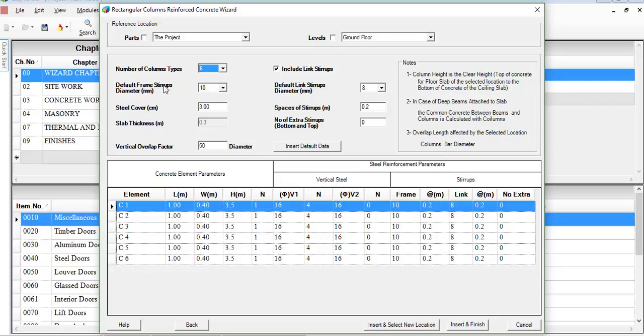Next, you have the default frame stirrups diameter. In case you have common diameter stirrups for all your columns, then you can choose the default diameter so that you don't need to type 10 millimeters for all of the 6 columns. The steel cover in centimeters, you need to input that as well. The overlap vertical factor, you need to put it in dia. So in our case, we're using 50 diameter.